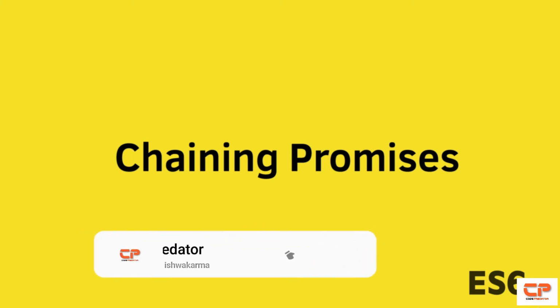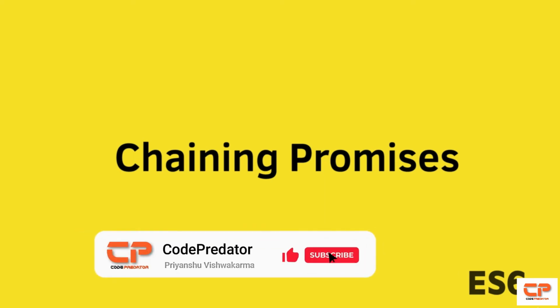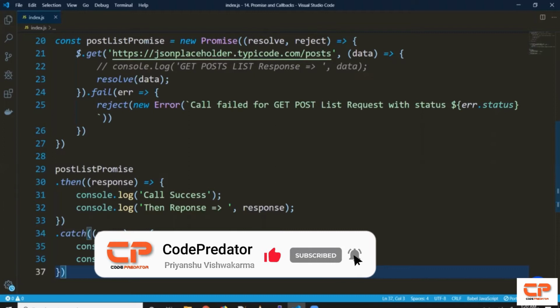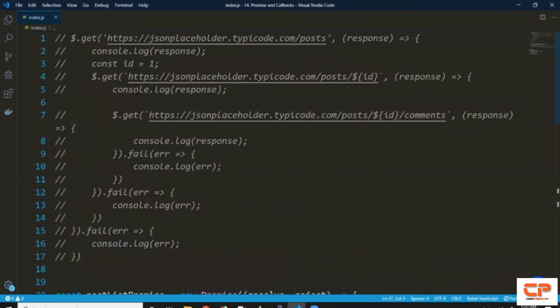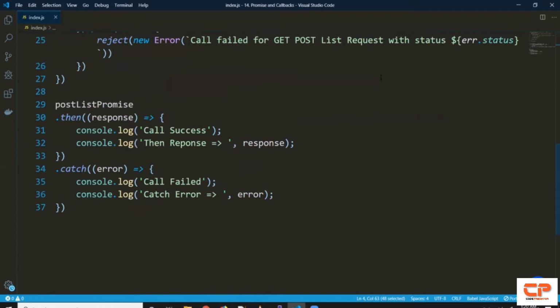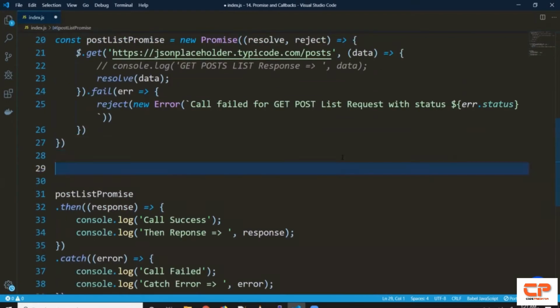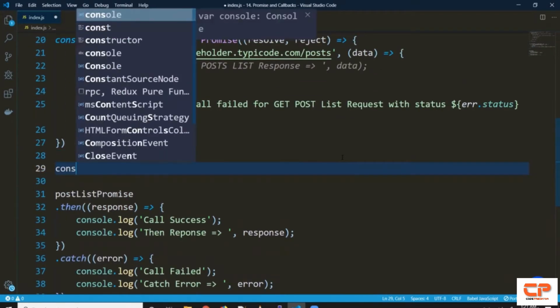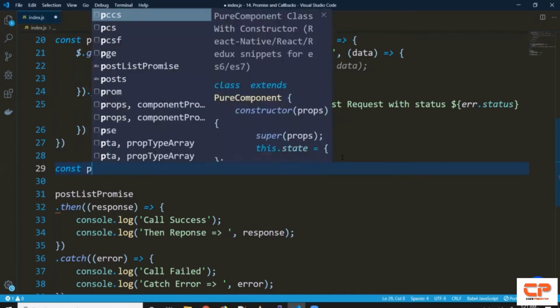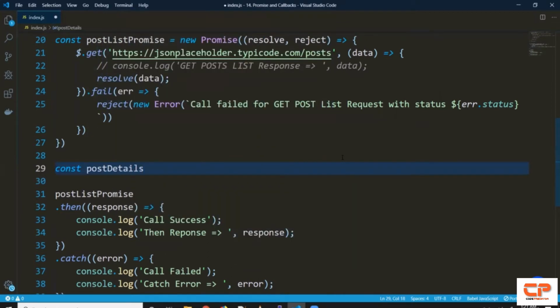In this video, we will learn how to chain multiple promises. So coming back to the get post detail request and get comment request. These two requests. Let's copy this first URL. So coming down here, let's try creating another promise for that. So const, say, post details promise.